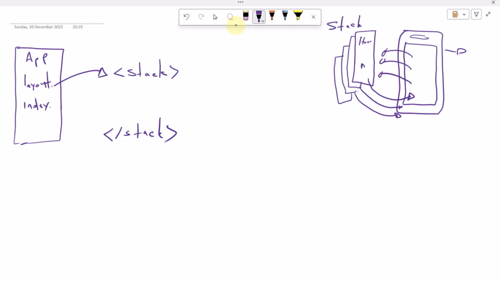When you click on next on login, you will go to this screen, login. When you go back on login, it takes you back to home. When you click next on login, it takes you to a different tab. I hope you get this idea. So this is just the idea of stacks.